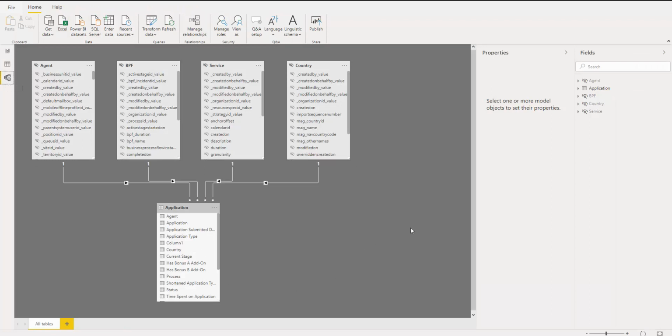So here I've got my data model. It's a very simple data model where I have my applications, and I can see my agents assigned to applications, the business process flow selected for the application. You could have multiple business processes that you've set within your business, and you also have different services. So depending on the application type, I could offer different services. And then of course we've got the country as well, so the origin of where the applicant came from.